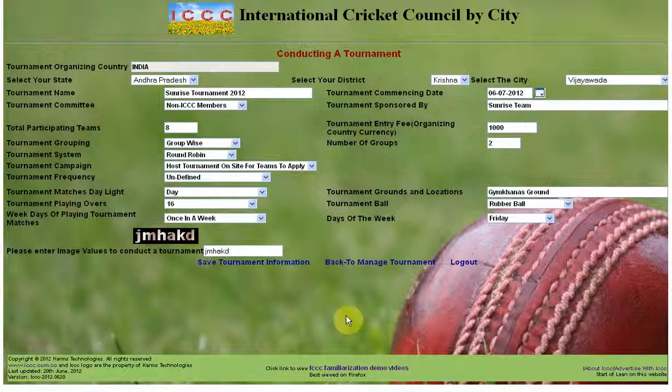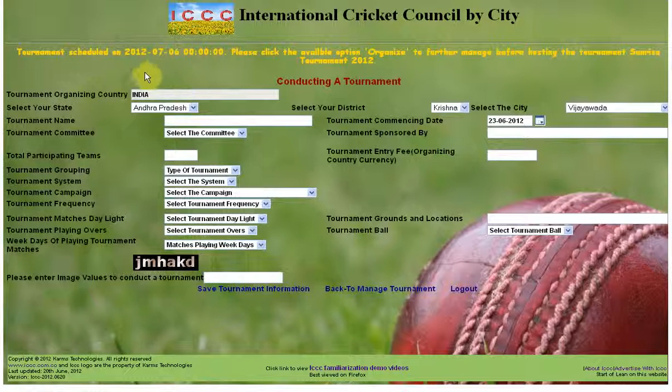Once you enter all these details, you have to click save tournament information. Then the system generates the schedule, and this is how the tournament you have conducted is set up. So with this I end the first part.